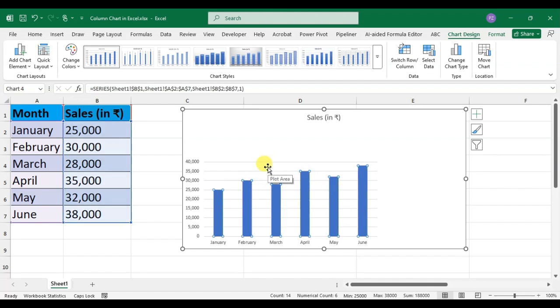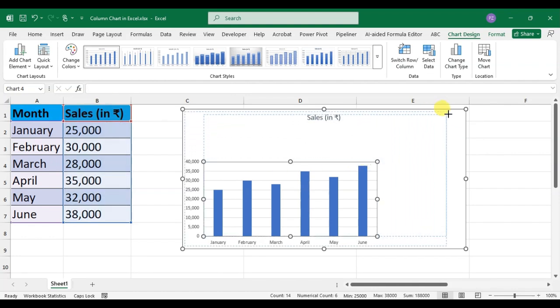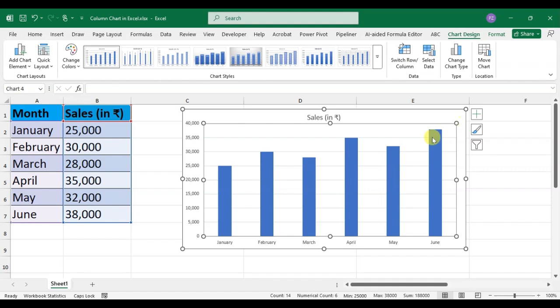Again, if you want to change the size, just click on this plot area. Again, drag the corner point and you can easily change the size of the plot area.